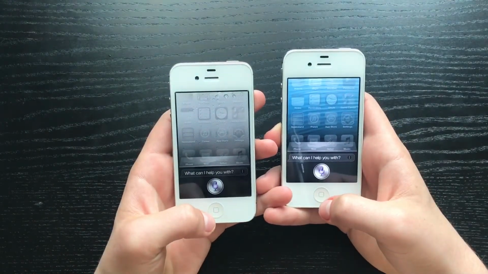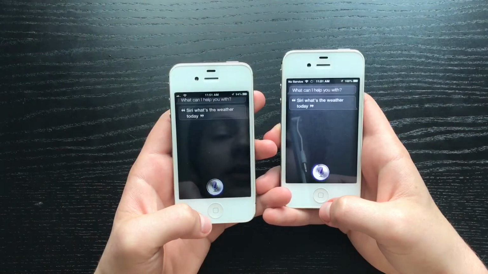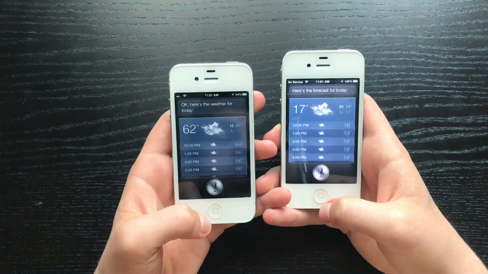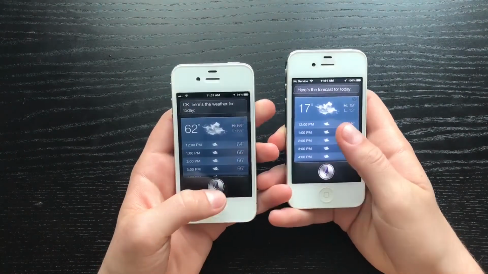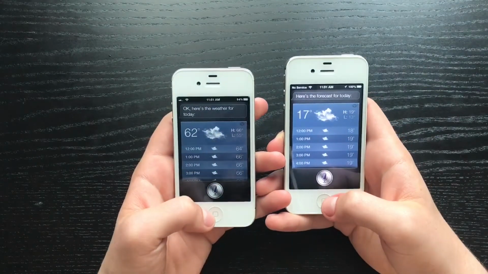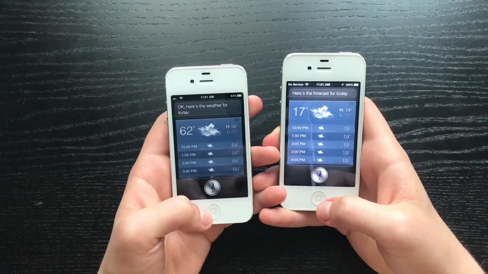Siri, what's the weather today? Okay, here's the forecast for today. So pretty similar, although this one is set in Celsius, this one's set in Fahrenheit, they still seem to give me the same results.